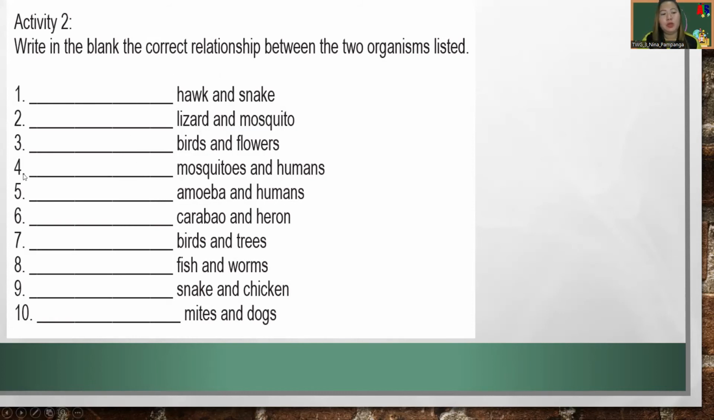Okay? Number 2, we do have lizard and mosquito. Just write the correct relationship between the 2 organisms. And then number 3, we do have birds and flowers. What is the relationship? Okay? Number 4, mosquitoes and human. Like earlier, I already have an idea here. I discussed this. I know you will get this. Number 5, we do have amoeba and humans. Okay? It seems like only one of them benefits, right?